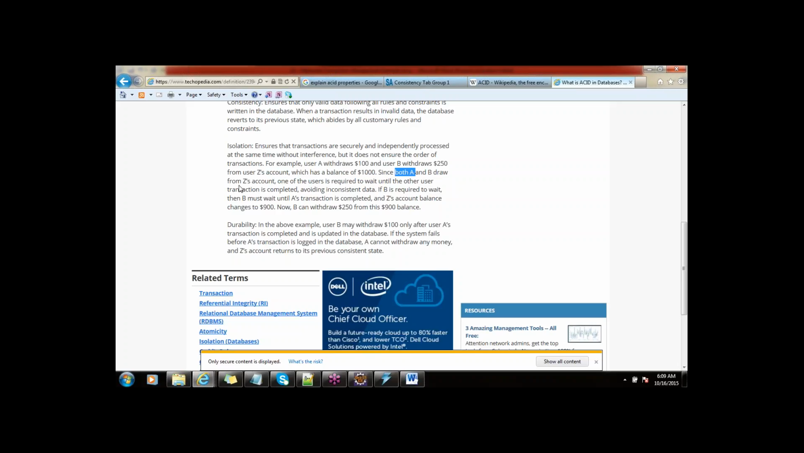Since both A and B are from Z's account, one of the users is required to wait until the other transaction is completed, to avoid inconsistent data. If one user is drawing, then the other user should wait, because the available balance should be updated, right?